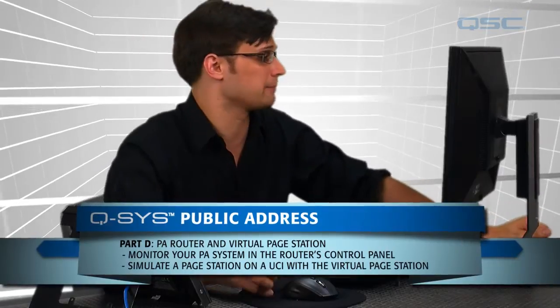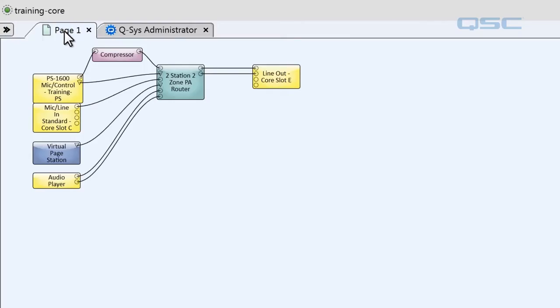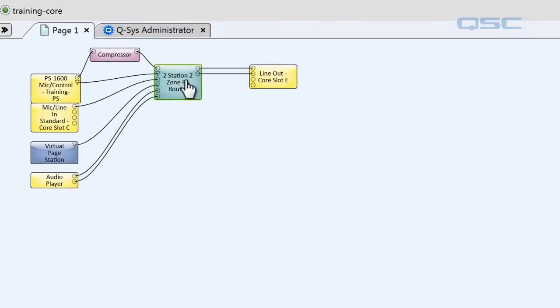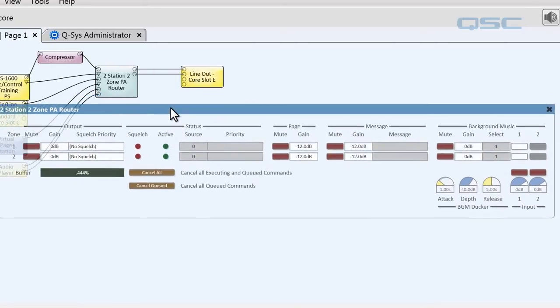Welcome back to the final section of the public address system. Now that you've got your administrator configured the way you like it, it's time to look at the component controls in the design schematic. As we mentioned earlier, the most important component is your PA router. This component routes all pages and messages from page stations to their appropriate zones. It delays, queues, and sorts pages based on priority and zone availability, and mixes background music.